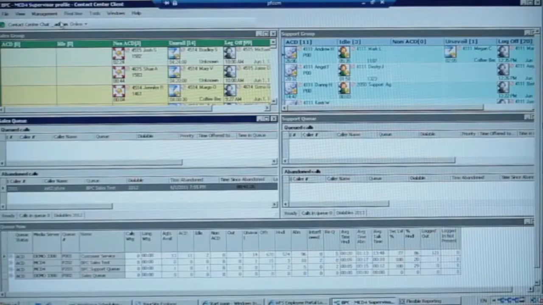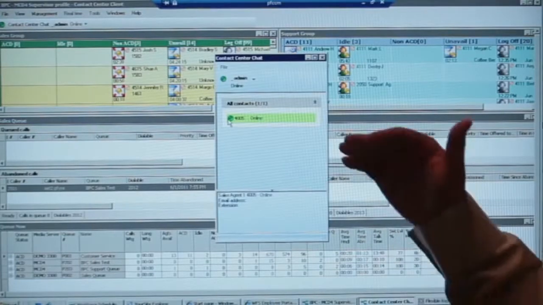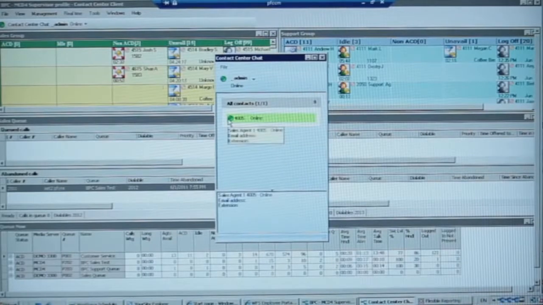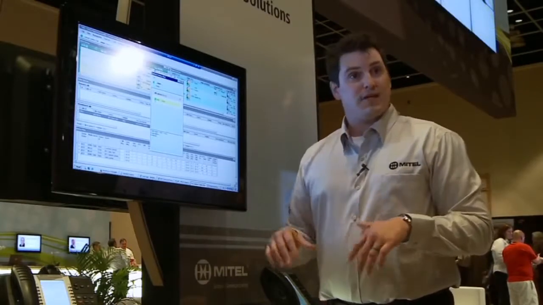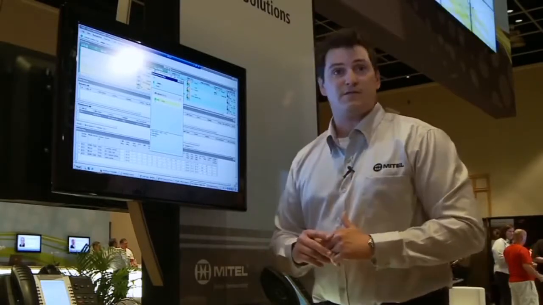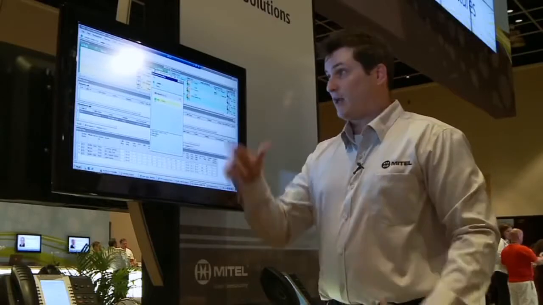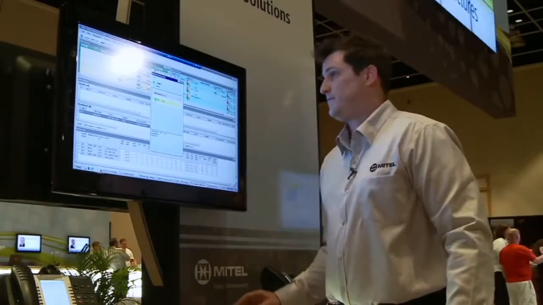There's also an integrated chat, just a basic instant message toolbar at the top of the display that can be built in, and I can chat to any of my agents that are online and present. This is a great coaching tool. If I'm silent monitoring, listening in to an agent, I can send them little messages like, don't forget to ask for this, don't forget to ask for that. Please come and see me when you're done. I'm going to put you in Make Busy right now.